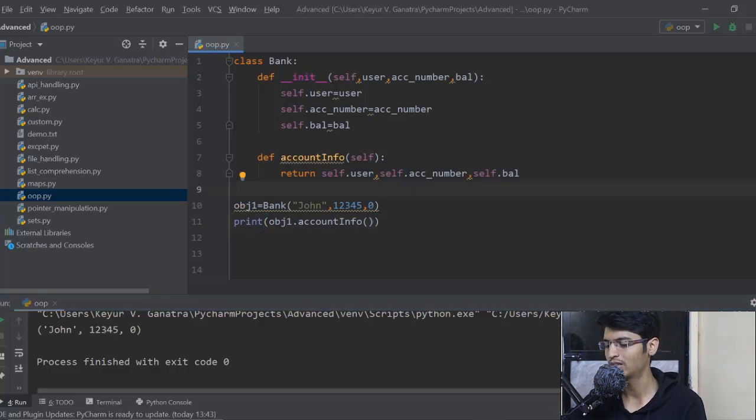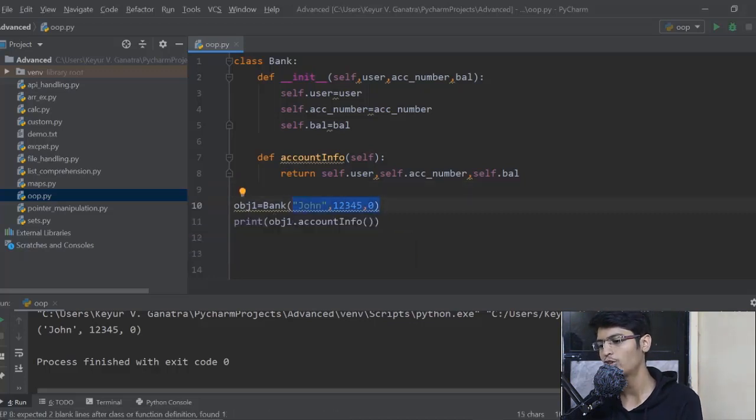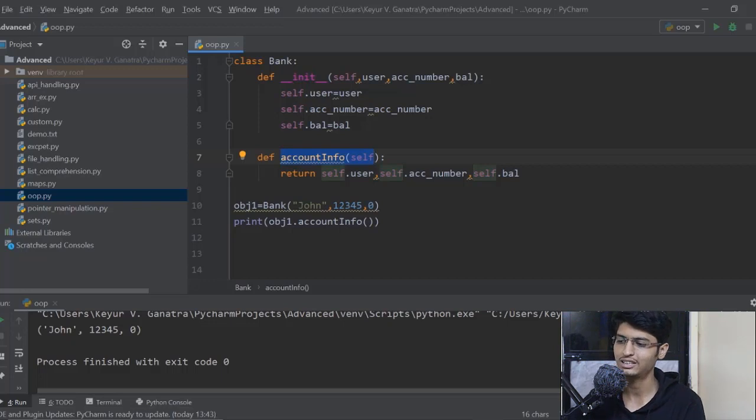Now how did it get used? So first, let's see that we created an object and we passed some parameters, right? And then we called the method. That's why the account info method was called. And in the previous example also we saw that we just accessed the variable account number, so it just returned us the account number. The whole method was not called.